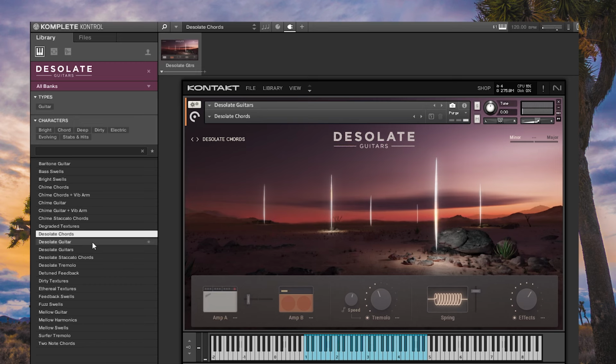Yeah, they sound incredible. Then we have the Desolate Guitar. And there's two patches. One's called Desolate Guitar and one's called Desolate Guitars. Let's just see what the difference is. I'm going to play in a different key.